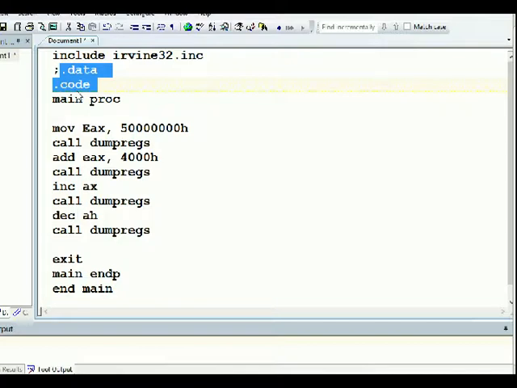Then we have the main procedure, starting our program, like main in C or C++. And now we have a move instruction. Move takes 2 operands and it has 5 restrictions. Remember the restrictions, guys. And I'm moving this hexadecimal number, which is 4 bytes. Every hexadecimal digit is 4 bits. So here's a byte, 1, here's 2, and here's 3, and here's 4.